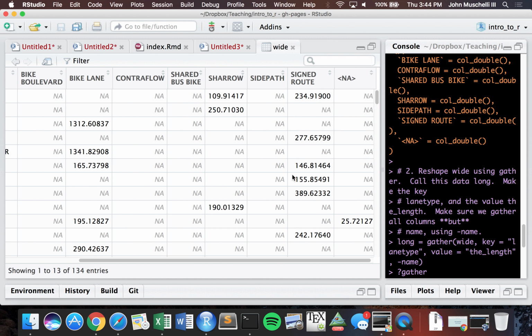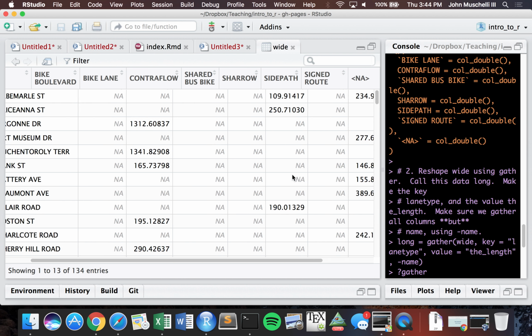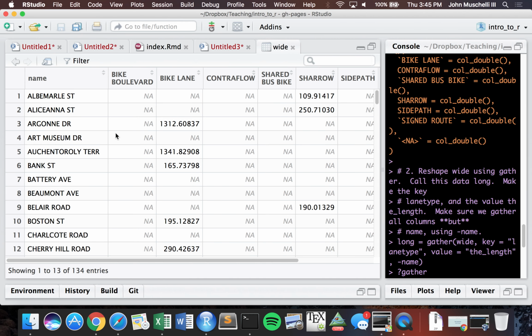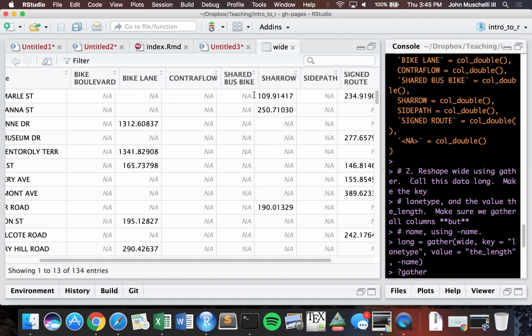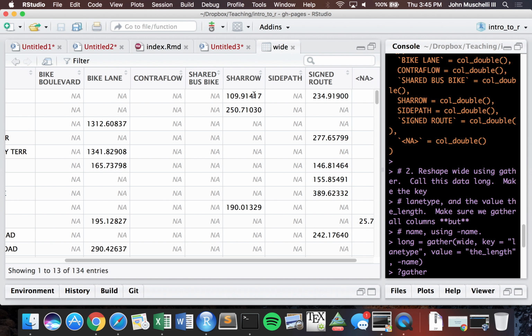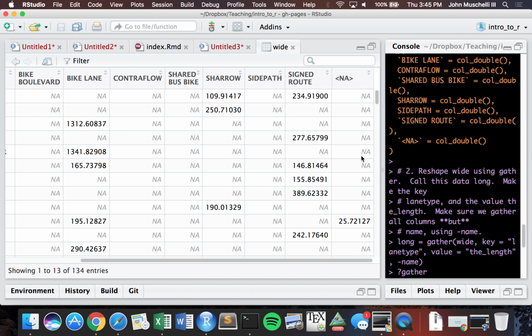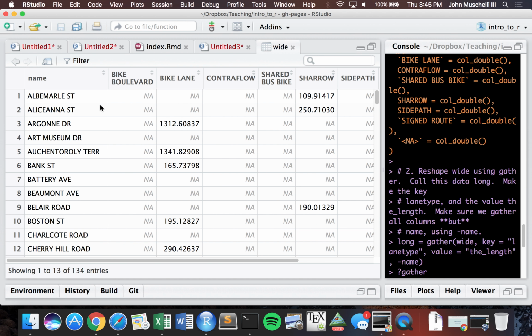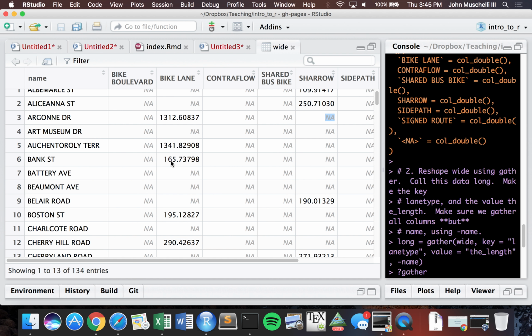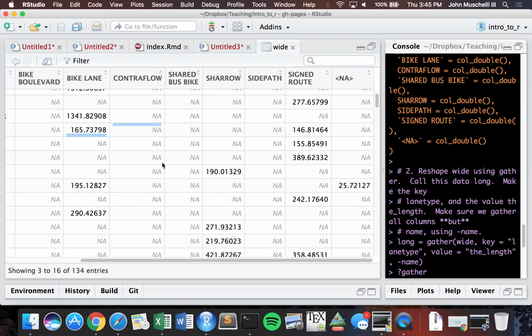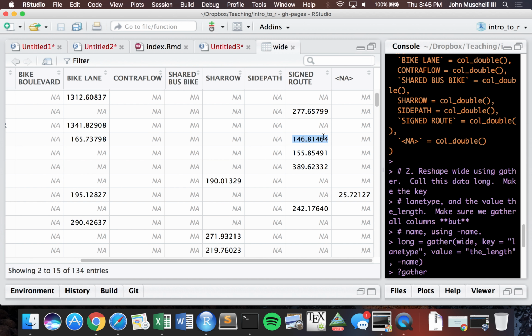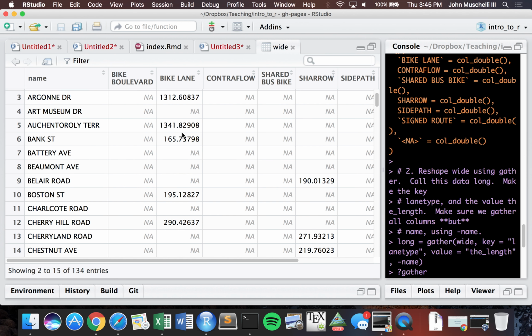So really briefly, let's just look at what we actually read in. For each one of the streets, it is the mean bike lane length for the different types of bike lanes, right? So even ones for NAs. It's saying for like Alisana Street, there's a Sharrow lane with an average length of 250. You know, Bank Street, there's one at 165. It's also got a signed route that's 146 feet. So that's the data we have in, and we don't want the data necessarily to be like this.